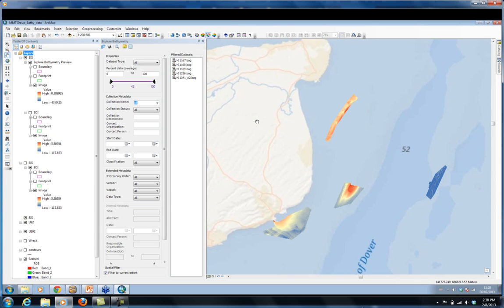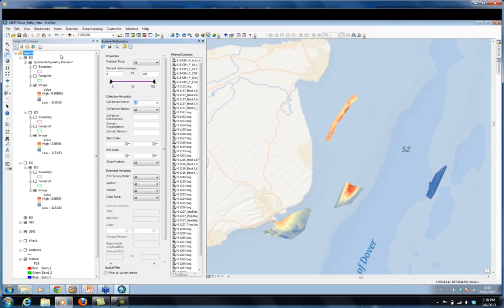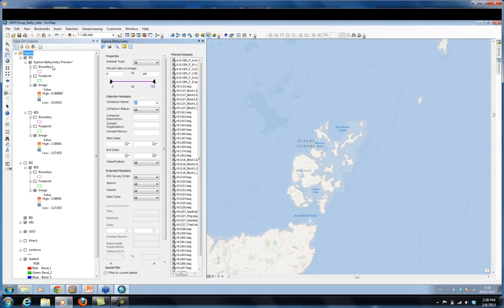If I just turn that one off, I'll unfilter my data in a moment, and I'm just going to go up here in the ArcGIS and filter my data to this extent. Let's preview this.